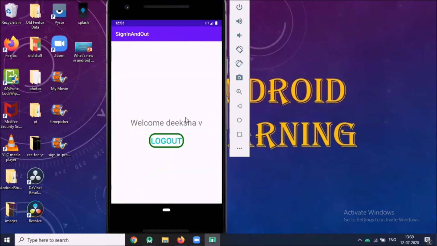Here we fetch data from real-time database, first name and last name. Here we design a custom button for logout. So when I click on logout, we log out the user. Here we use Firebase Authentication Signout API to log out the user. On back pressed as well, we log out the user.